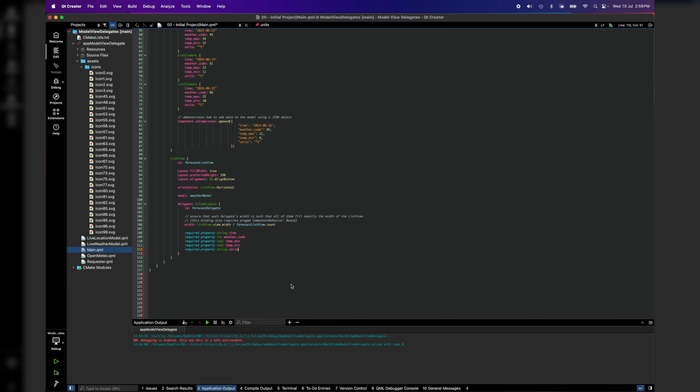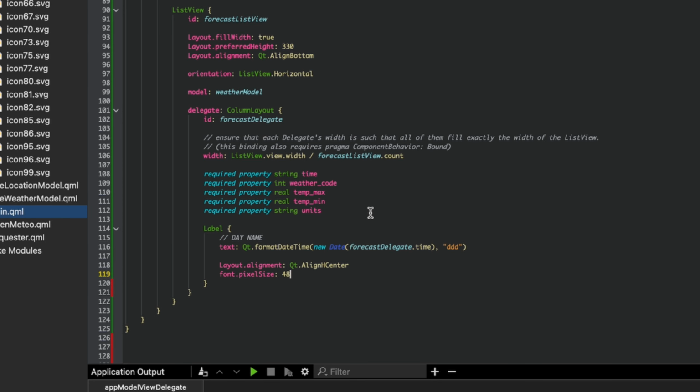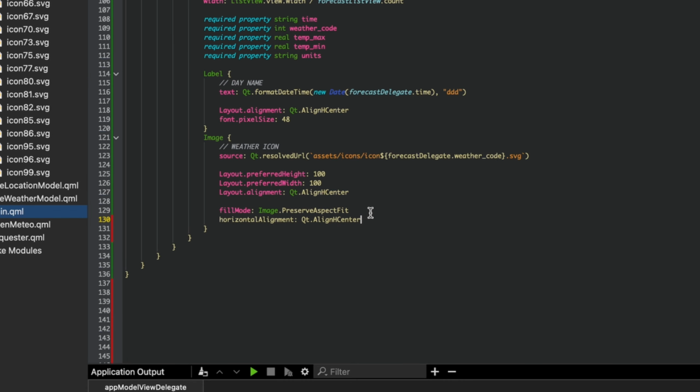Next, let's add a label, an image, and 2 more labels inside the column layout. First, a label for the day, then an image for the weather icon. Lastly, we can add 2 labels for min and max temperature.